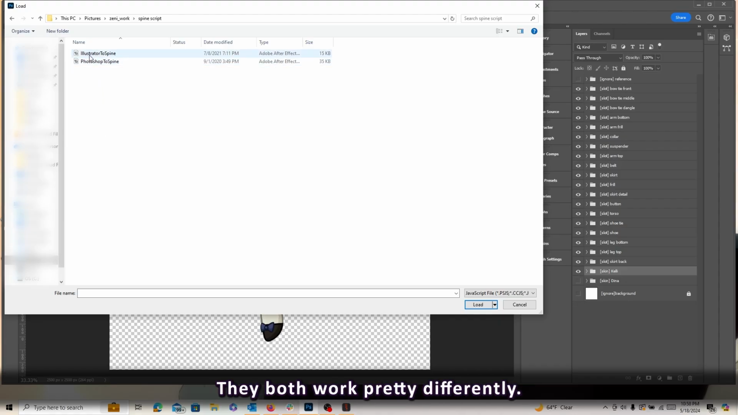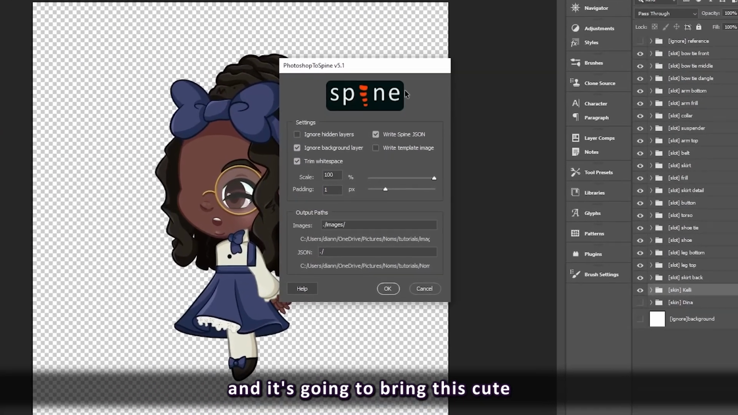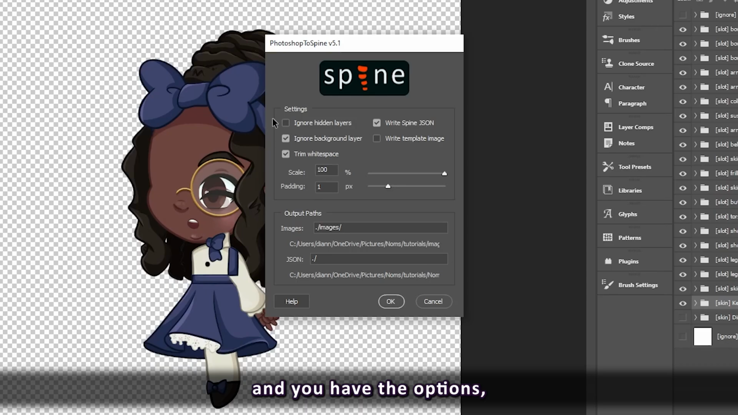They both work pretty differently, but you would click this, load, and it's going to bring you this cute little Spine window. And you have the options, ignore hidden layers. You can click that if you want to. A lot of times I don't, because I accidentally have something turned off that I actually want to export. If I'm going to have anything ignored, I want the complete power over it. And thus I type in ignore into the layer. Write JSON file, write Spine JSON. Yes, do that. Save yourself a life.